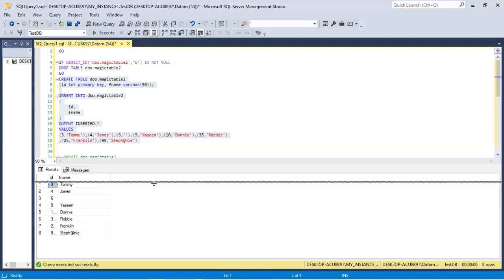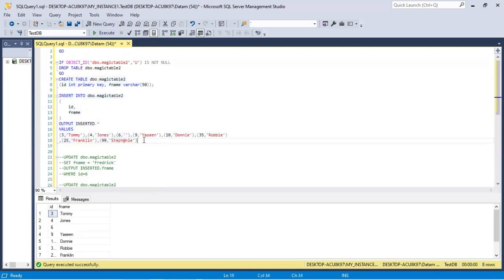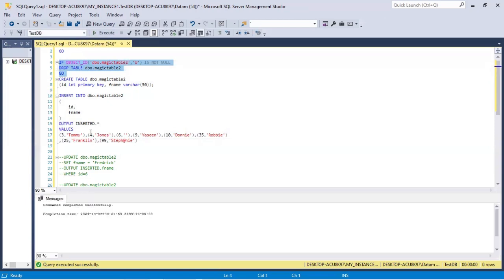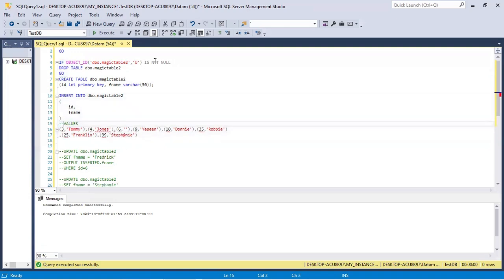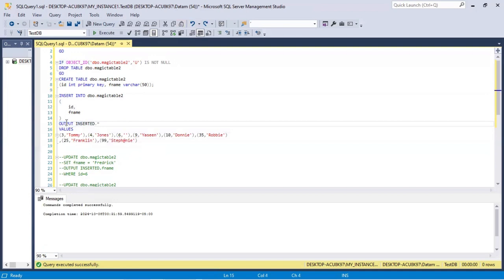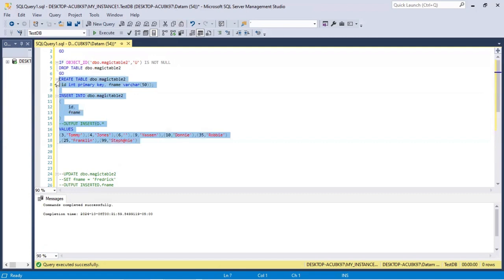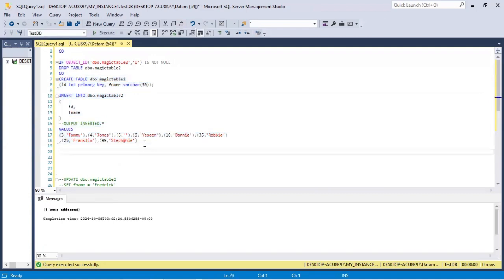Okay, now let's do deleted. Let's drop our table one last time. And now let's say we wanted to delete some data. I'm just going to comment this part out. Okay, we already dropped our table. Now let's go ahead and create it and place our values back in there. So now we have 8 values back in there.